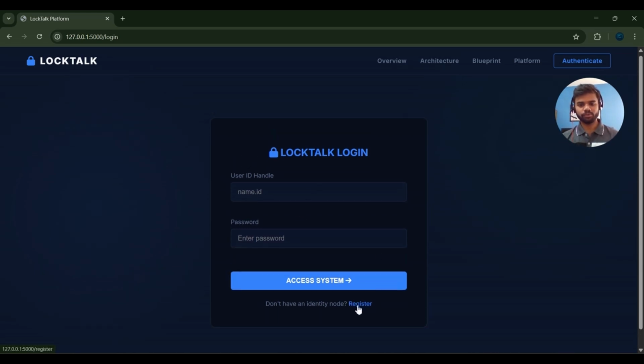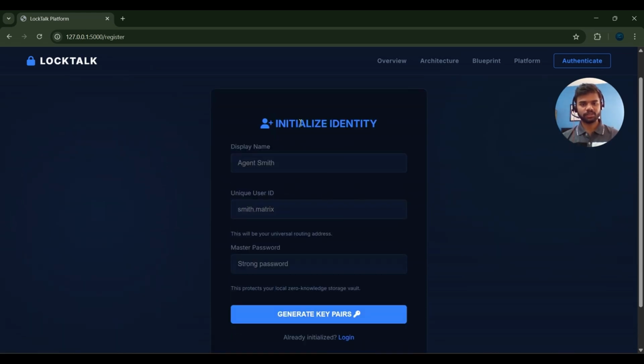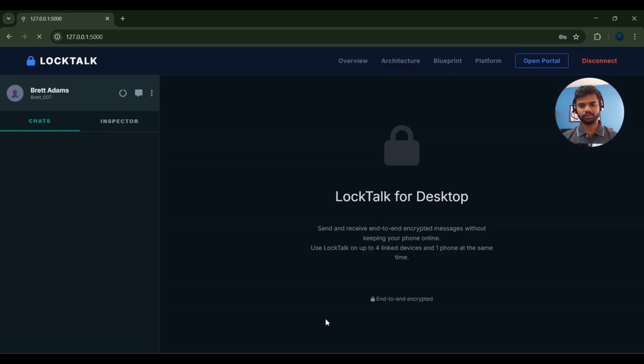For now, let's create a new user. And as you can see, it's asking me to enter a few details. So let's say I will add Brett Adams, and the next is a unique user ID, and I will just add a strong password. And as you can see, I have written the password. Now I will simply click on this generate key pairs.